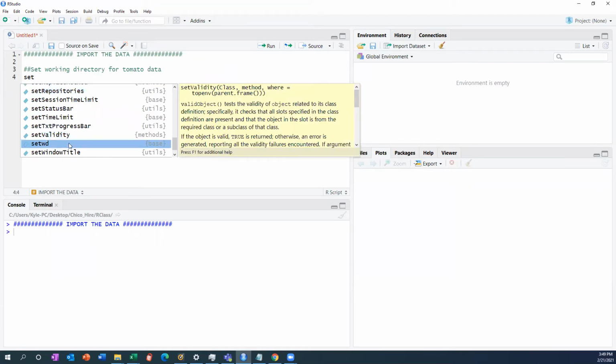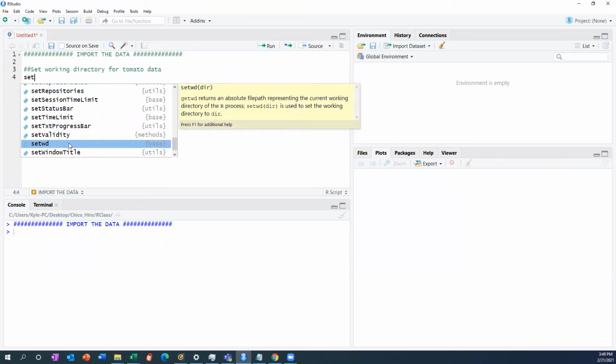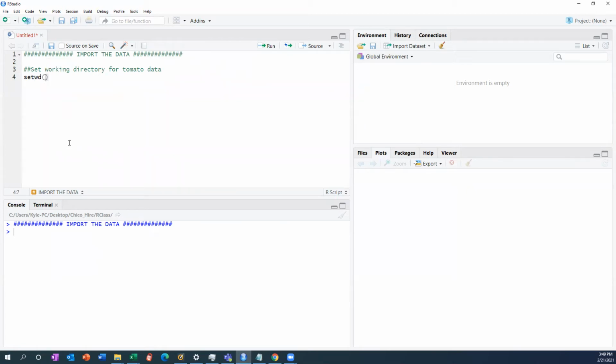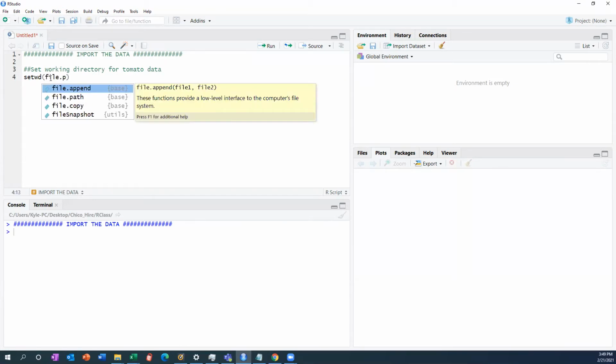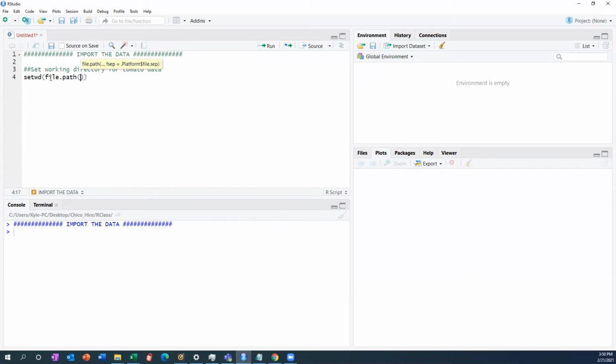Let's see. Oh, this looks promising. setwd. getwd returns an absolute file path. setwd is used to set the working directory. Okay, that's convenient. So that's part of why we use RStudio, right? It helps remove some of that guesswork and helps give us an option to go with. And we see it already set up these two parentheses, right? So we have to work within these parentheses. We're going to type in file.path. Oh, thank you, RStudio.